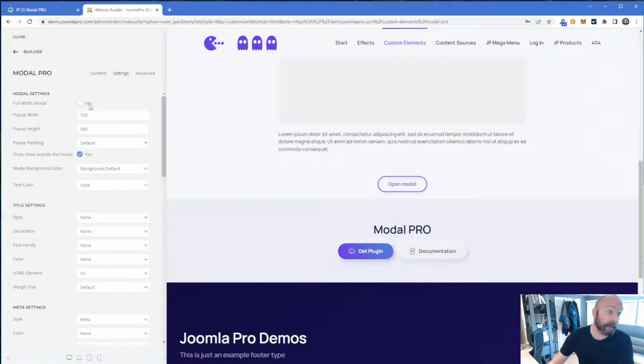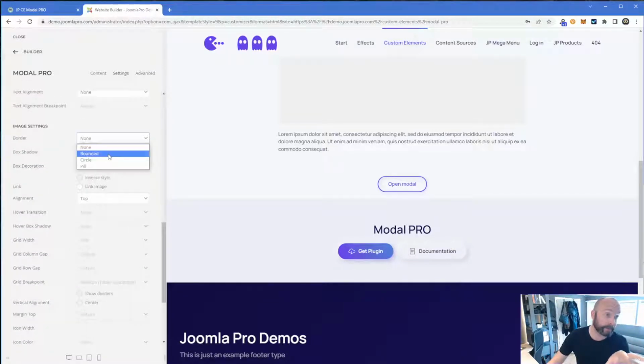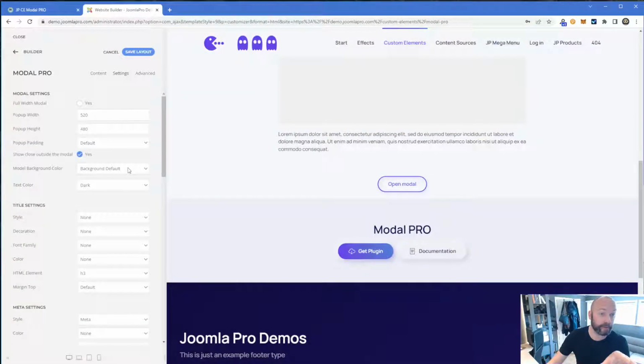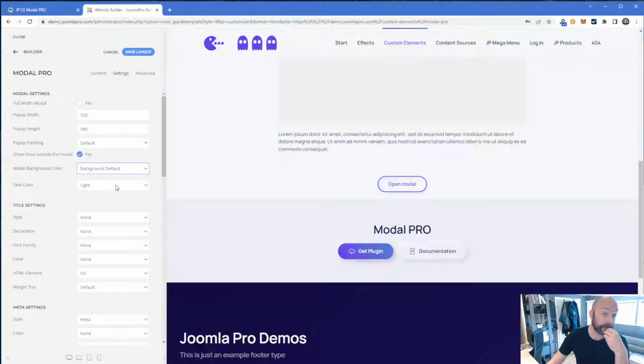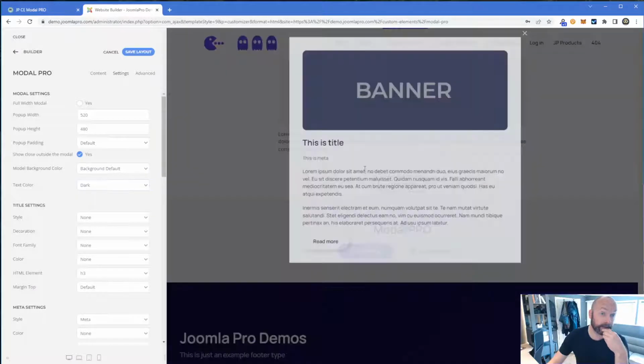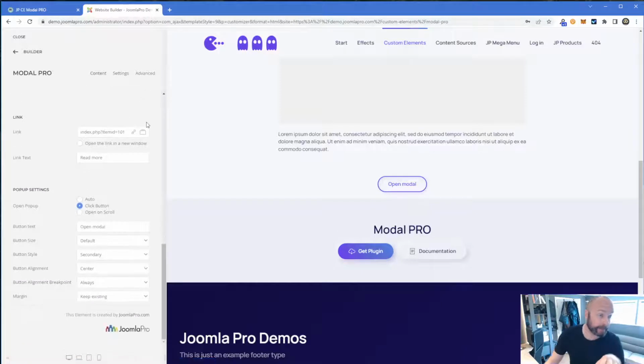In the settings tab, you have a lot of different features. You know, you have all the normal YOOtheme settings for title, meta, content, etc. Image, you know, so I can do rounded corners on the image and such things, the normal things that you expect to see. The modal background can be secondary, you know, and light text. So now it should be a dark banner instead. Here we go, white.